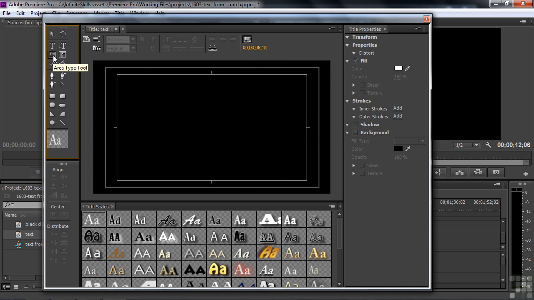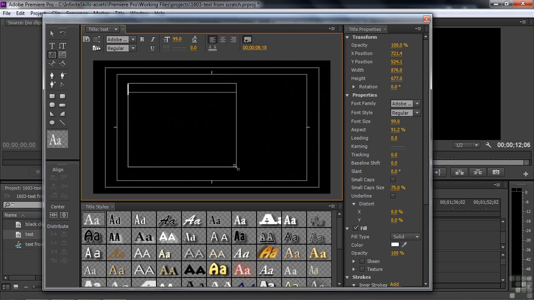This is the area type tool. You define the region in which you're going to put the text. So here's the region, like that. The font size is set here, so you start typing. And if you keep on going, it automatically wraps.